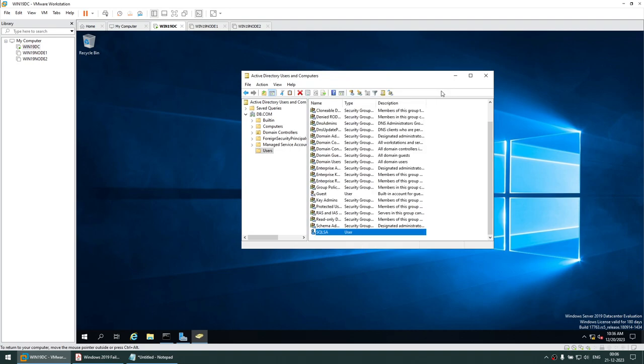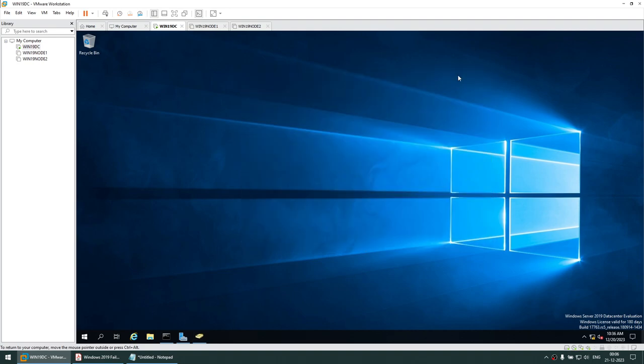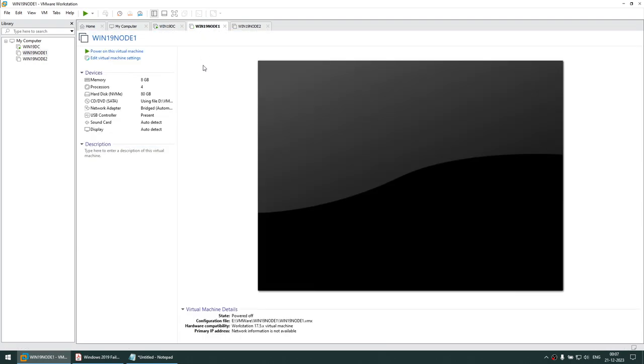All good. So at this moment, our work on the domain controller is done. Our domain controller is set up. We created a shared disk, we set up a domain user. All of our work on the domain controller is done, so we can safely log out from this particular machine. Now let's go to the first machine. It is still turned off.